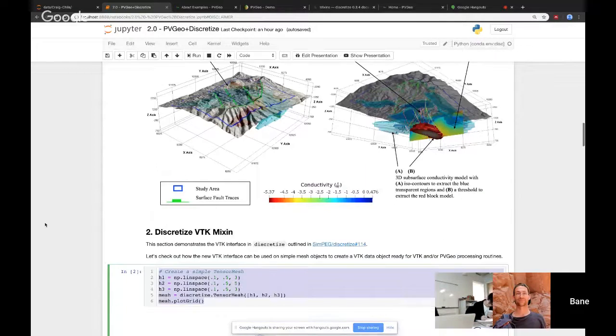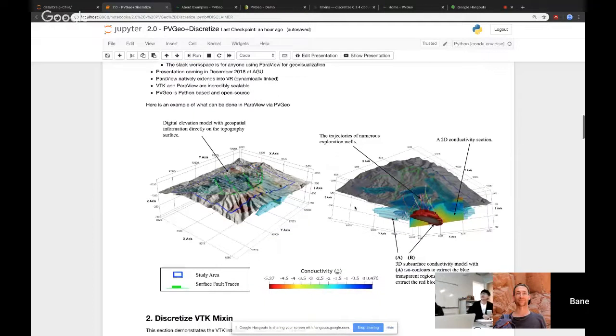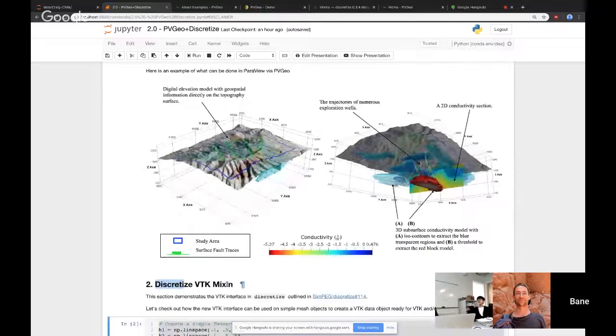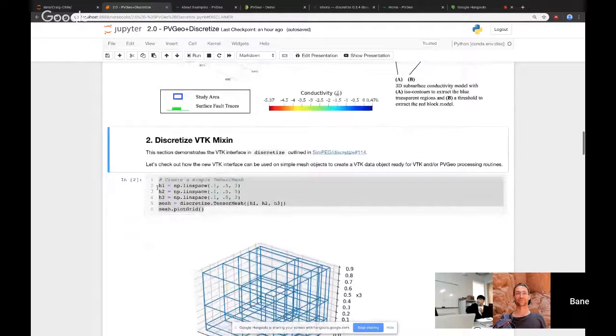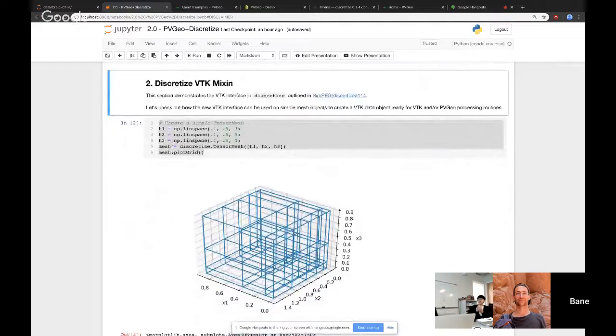Yeah. Cool. I'm going to step into that a bit more after I talk about this discretize VTK mixin. Now that we have this VTK mixin in discretize, I'm going to talk about what that enables PVGeo to do. So I'll circle back to that in a minute.